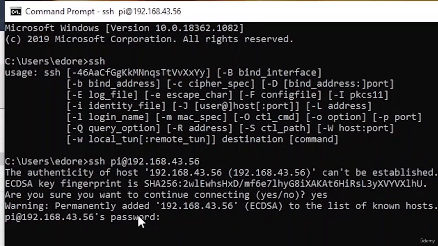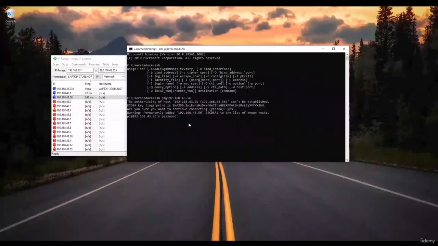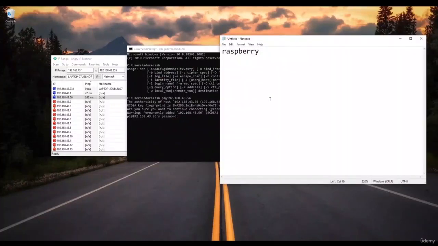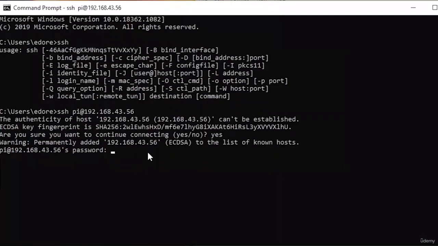And now it's asking you for the password. So we have the user pi and we need to give the password. What is the password? Well, the password is simply raspberry, like that. No uppercase, no space, nothing, just raspberry. So you can go ahead and type raspberry. You will not see anything written on the screen as I type. And then you press enter.